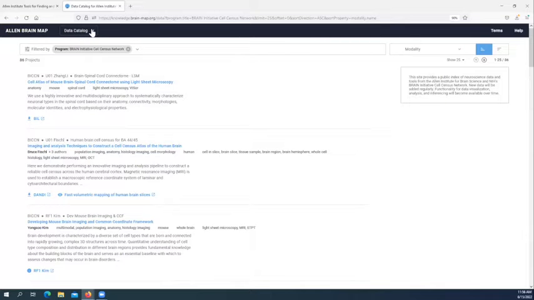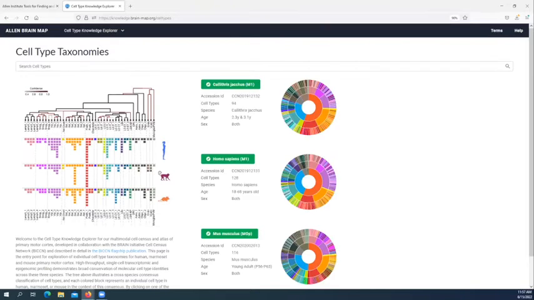Type Knowledge Explorer. This is one of our newest tools that we've put out, and it hasn't been publicized quite as much yet. So we're going to walk through that here. If you go up to the top and click on Data Catalog, you get a drop-down menu. I want you to click on the Cell Type Knowledge Explorer. This tool lives in the same site as our BICCN data catalog, and it currently serves to explore a multimodal cell census and atlas of the primary motor cortex.